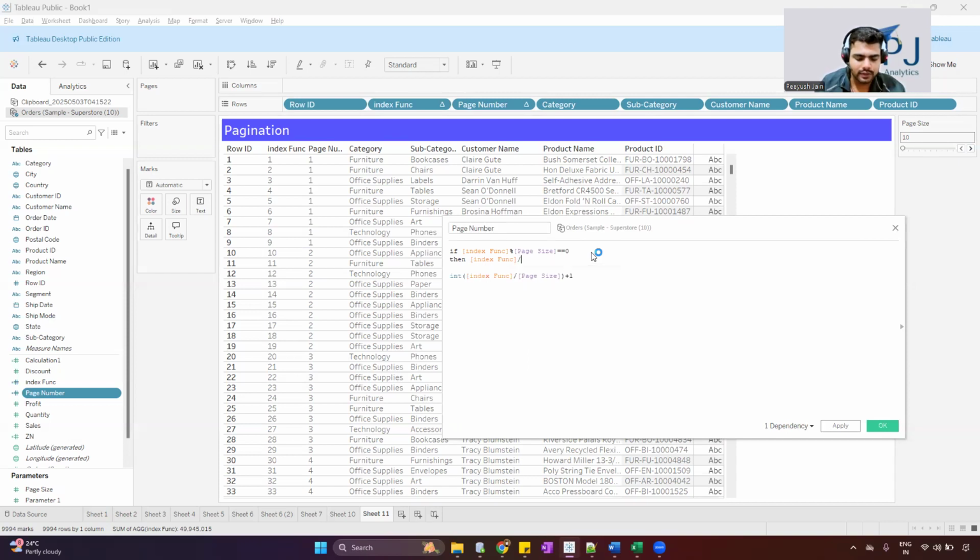Index divided by page size will return 1. So when it is 10, 10 modulo 10 is equal to 0. It is true, right? So when it is true, I want 10 divided by 10, which will return 1. When it is 20, 20 divided by 10 will return 2. If that is true, then I want to show this one, else I want to show this part. I'll just end it. This will be the calculation.